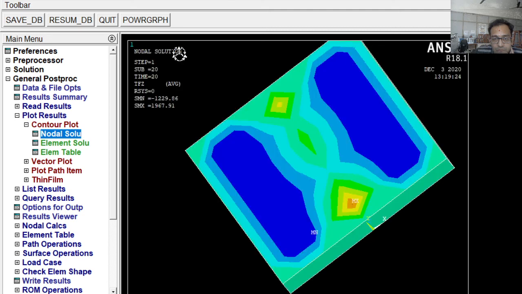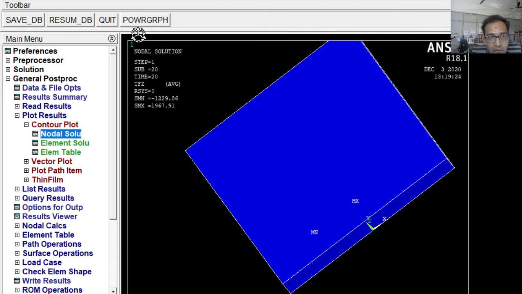The results are displayed in different ways. So this is the whole procedure we can follow.